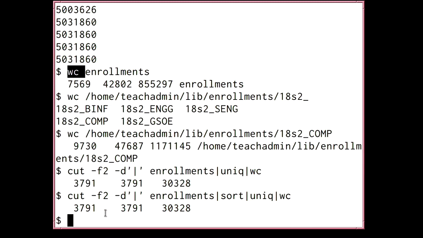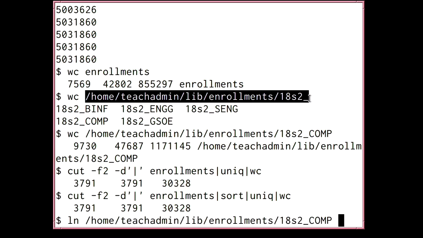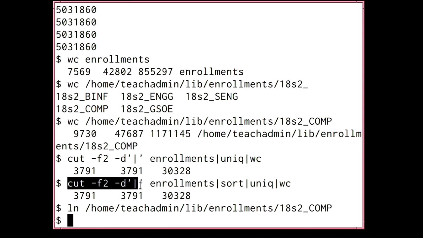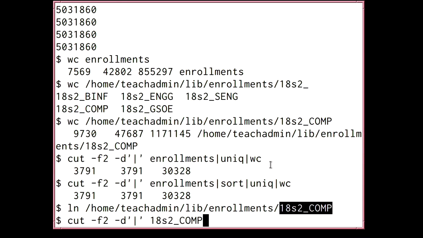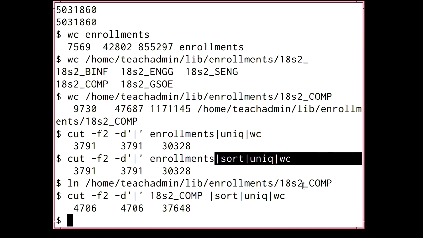Put these things in order and then remove the identical ones. So we know there are, in this fake data, we'll run on the real data. Why not? In fact, let's link the real data in. I just have to be careful not to display it and breach student privacy. Oh, yeah, that'll do. So how many different students are taking a comp course this session? 4,706. No wonder all the labs are full.